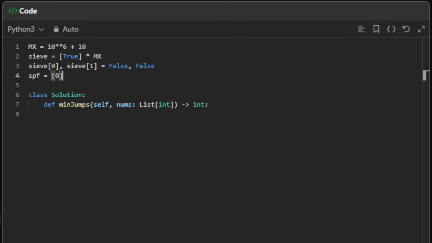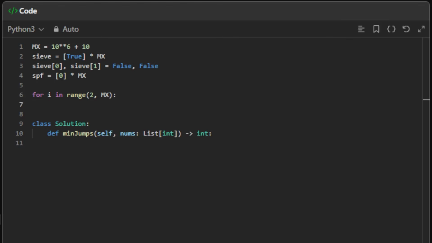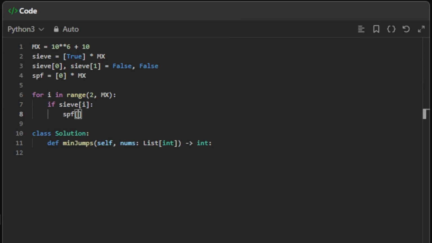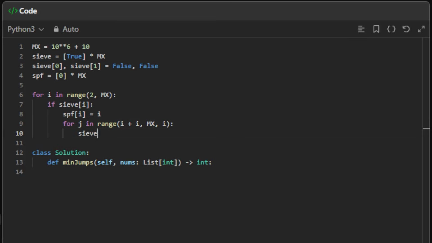So this is an array with 0 times mx, and we can say for i in range from 2 to mx, we check if sieve[i] is true. We can say that the smallest prime factor of i is equal to i. And for j in range, we go from i plus i, or i times 2, to mx in steps of i, and every time sieve at j is equal to false. This is the standard sieve of Eratosthenes. I will leave a link for this in the description.